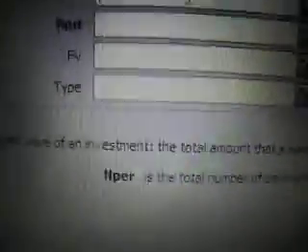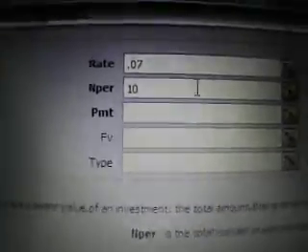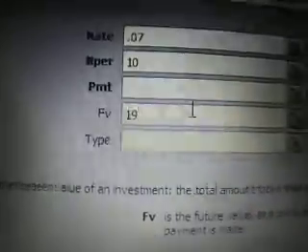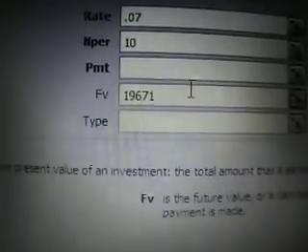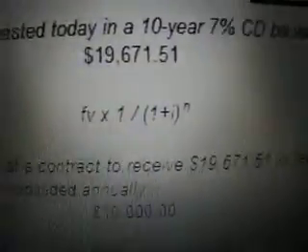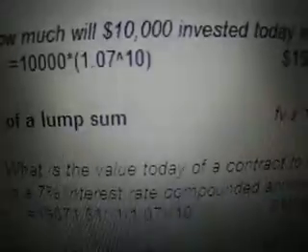Now you want to input the information. The rate is 7%, 0.07. Number of periods, 10 years. The future value is $19,671.51. We click on OK. So the present value is $10,000. You can see that we are simply inputting the variables and we are getting the answer.